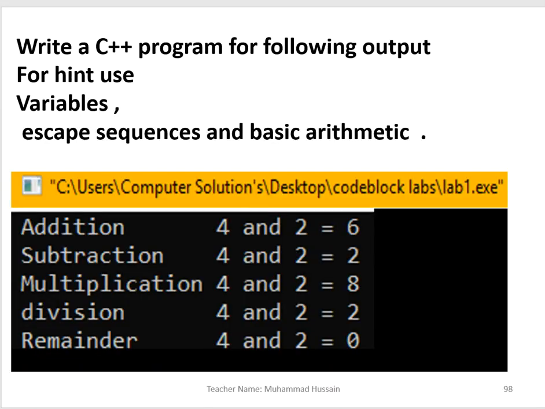So beta, try to write this program. I want to know this output from you by writing code in C++. So write a C++ program for the following output. I will give you the hint that you have to use variables, escape sequences and basic arithmetic operators, plus, minus, something like this.